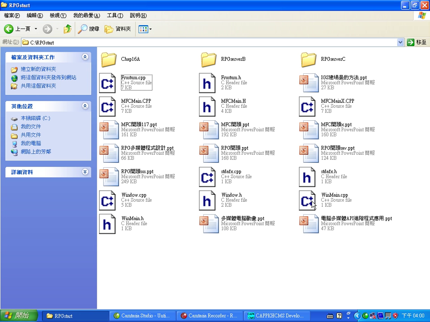We emphasize there is a PowerPoint named RPGSTART. I always use two computers: my left hand computer opens RPGSTART, and the right hand computer is used to write a program by Visual C++.